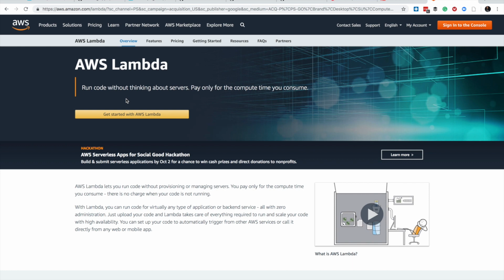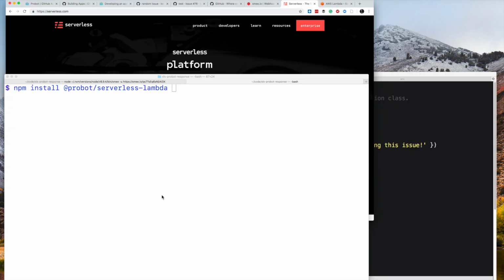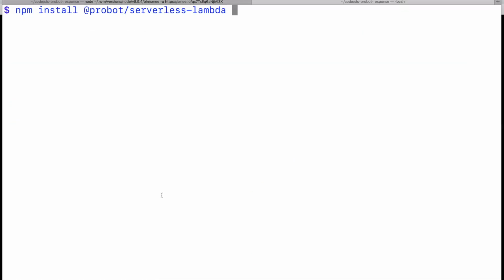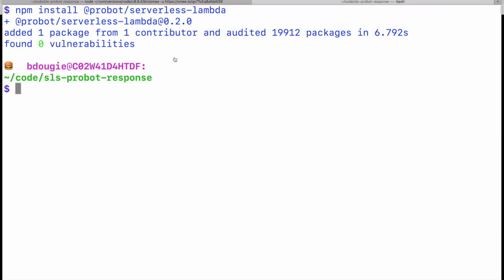The cool thing about this is that Lambda actually runs on demand. So especially with bots, I don't need to have this running on a server continuously. I can actually run this on demand as a function. If you are familiar with Lambda, definitely check out more details on their product page. And ProBot currently has a plugin built on the serverless framework. If you haven't heard of the serverless framework, just go to serverless.com and check that out. But without further ado, I'm going to go ahead and install the ProBot serverless Lambda extension.